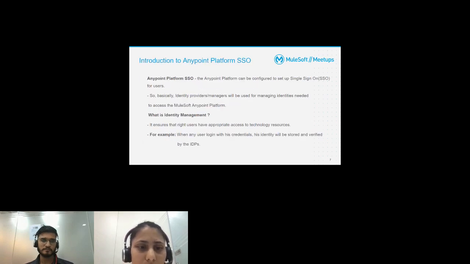So let's begin with our topic, Anypoint Platform SSO. Basically, in today's session, we are going to discuss how to configure Anypoint Platform to set up single sign-on. So we use identity providers and managers for managing identities in the Anypoint Platform. So the question is, what is identity management? Does anyone know about this? You can just write it in the QA section if anybody knows about identity management.